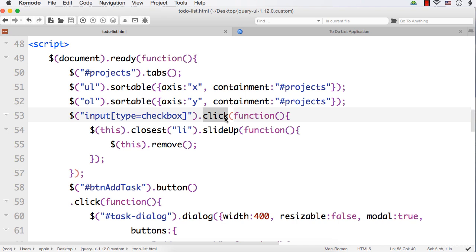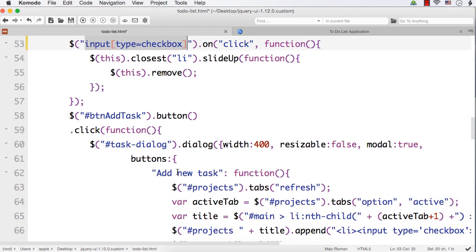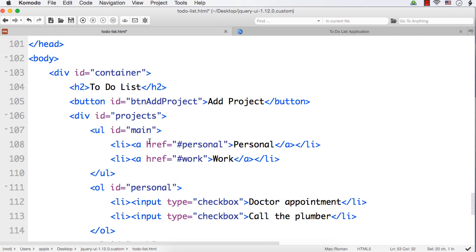So what can we do? We can use the on method and specify click here. Even now this will not work because we need to use event delegation. So the difference between this and event delegation is that in this case, this element is responsible for checking the event happening. That is, when the click event happens on this element, it will work. But event delegation means we are actually delegating the responsibility to the parent element. So what is the parent of input type checkbox? Here the parent is projects, right?